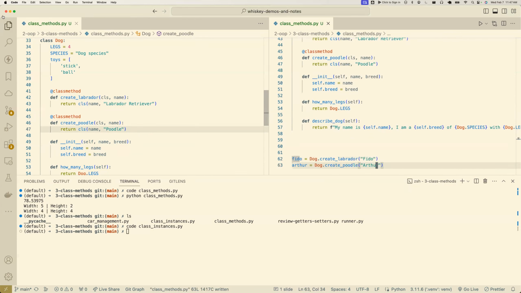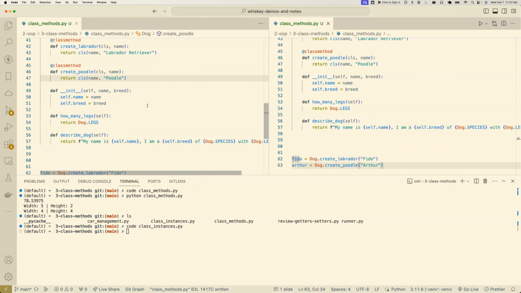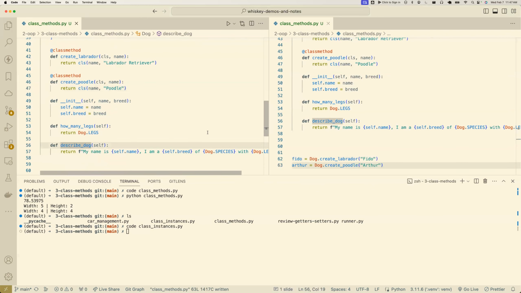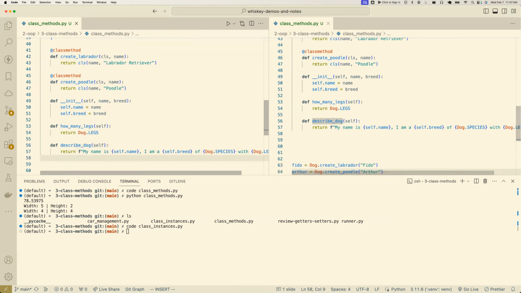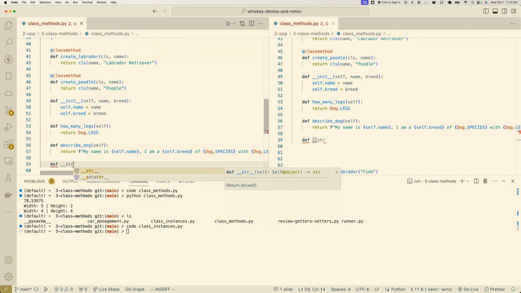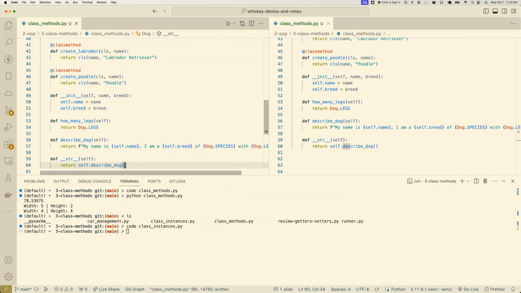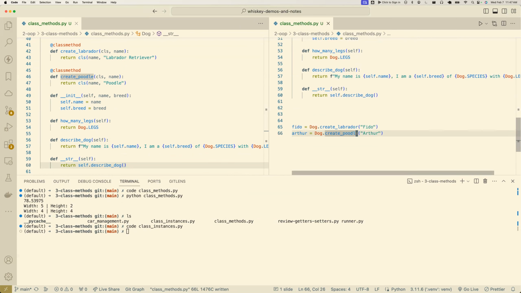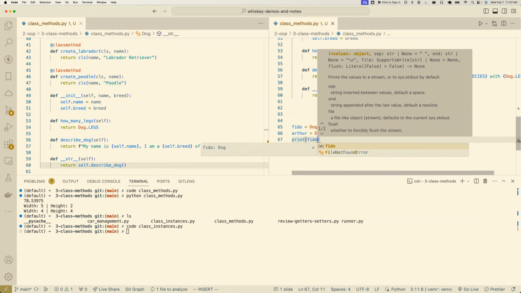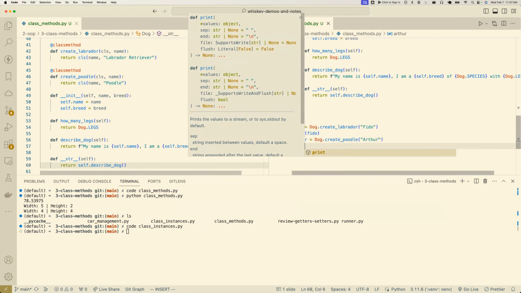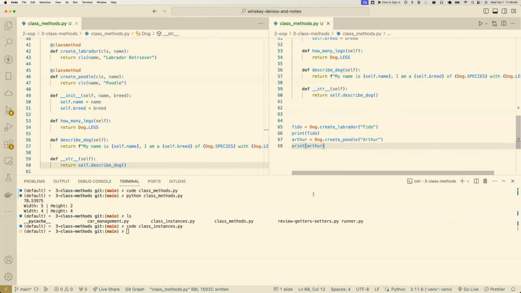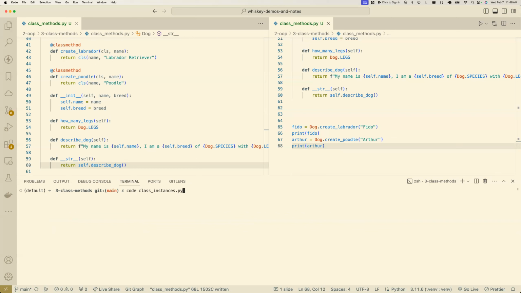And let's go ahead and, well, we have a describe dog method. I'm going to use that in my dunder string method. We'll just do def str self and we'll return self.describe_dog. And so now I should be able to print out Fido and Arthur. And I should have, hopefully, a Labrador Retriever and a Poodle.